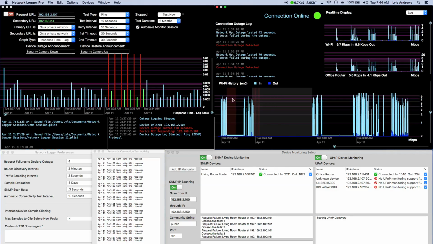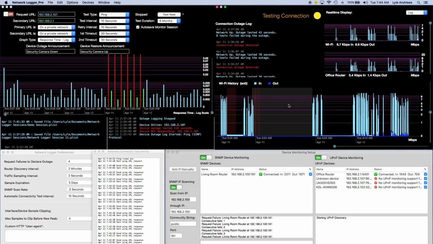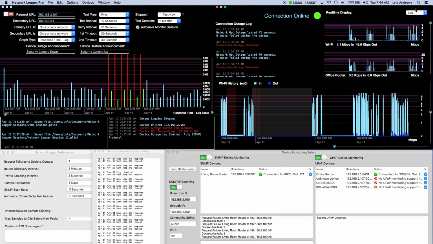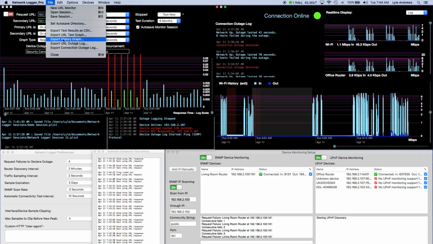In the default color scheme, connection outages are shown as red-tinted blocks and system sleep periods are shown as gray-tinted blocks. You can switch graphing between linear and logarithmic speed scales. Usually I leave it on log scale because that shows more detail at the lower end. You can export the history graph as a PDF from the File menu by choosing Export History Graph.